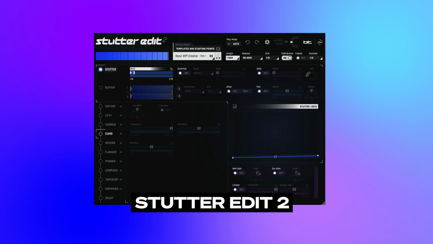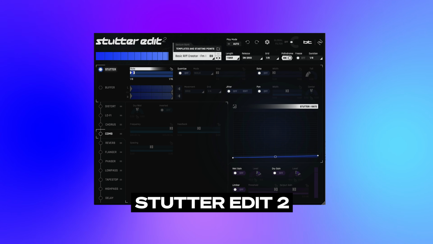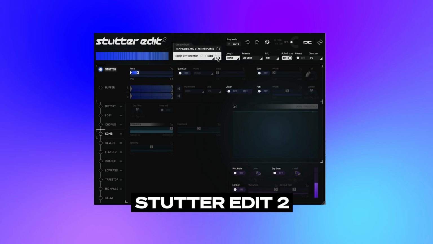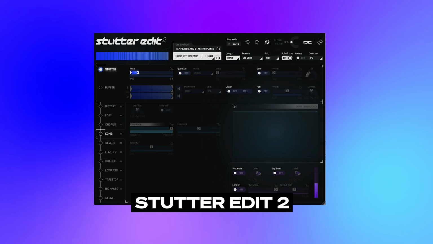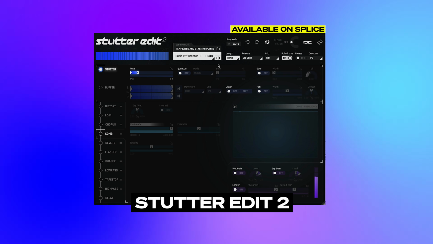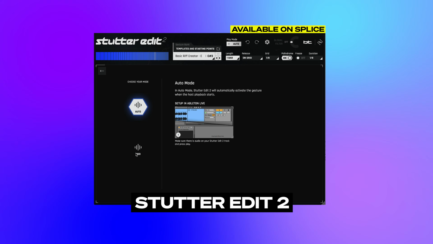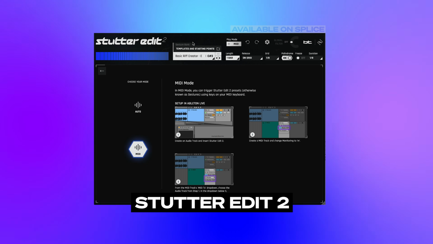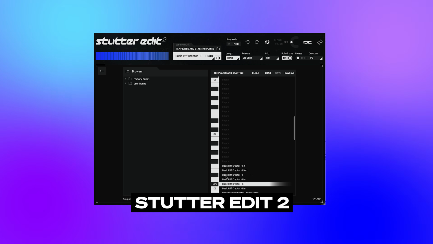As well as Stutter Edit. This is a powerhouse stutter and glitch plugin. You can even play your effects in with a MIDI keyboard. This thing is an absolute beast.